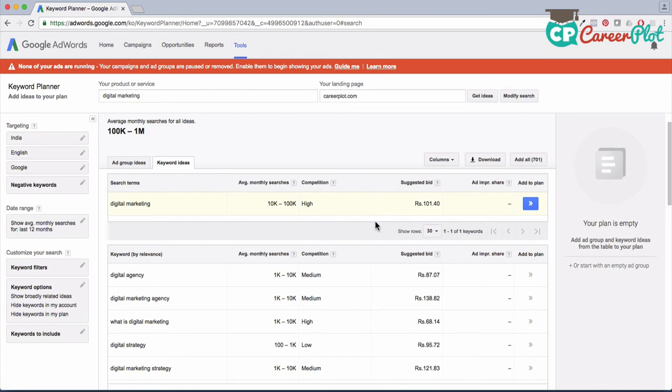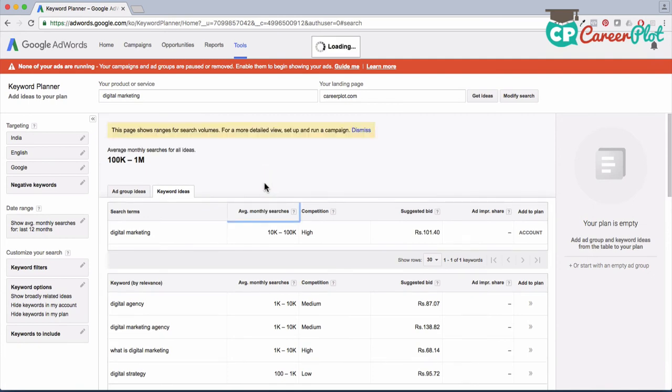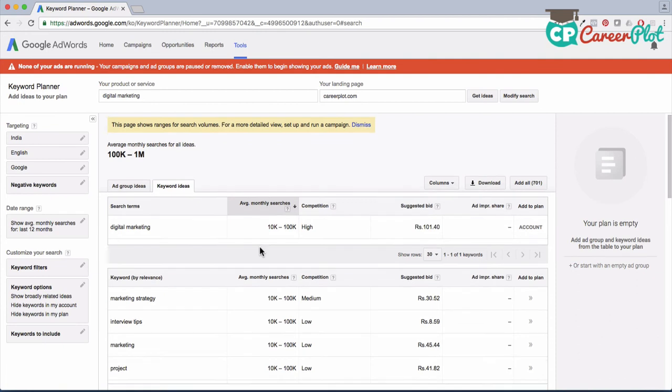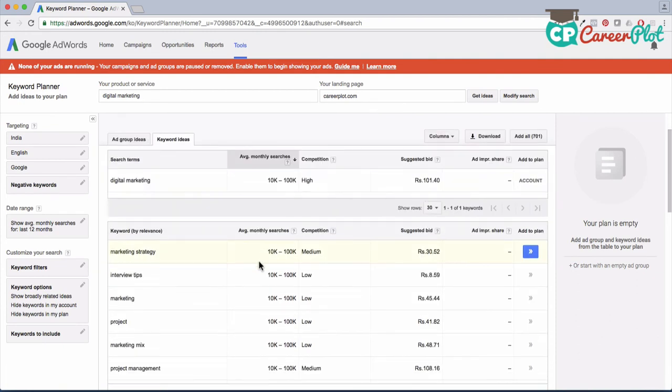Now, the suggested bid, the field called average bid for this particular keyword, is 101 rupees and 40 paisa, which means this is a highly priced keyword. Generally you can sort your results based on your needs. I personally like to sort by average monthly searches, so that the sorted keywords come by monthly searches range, and all the highly searched keywords come first.